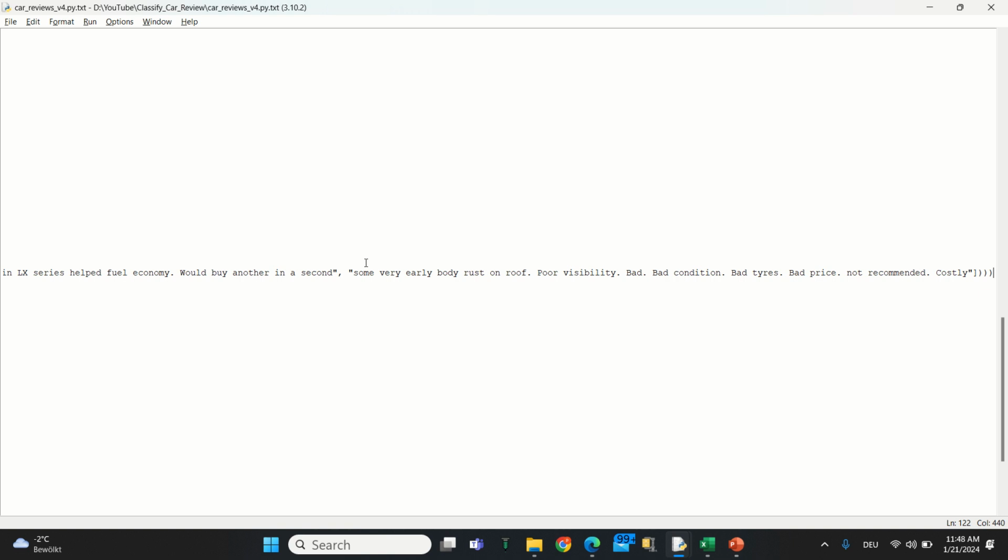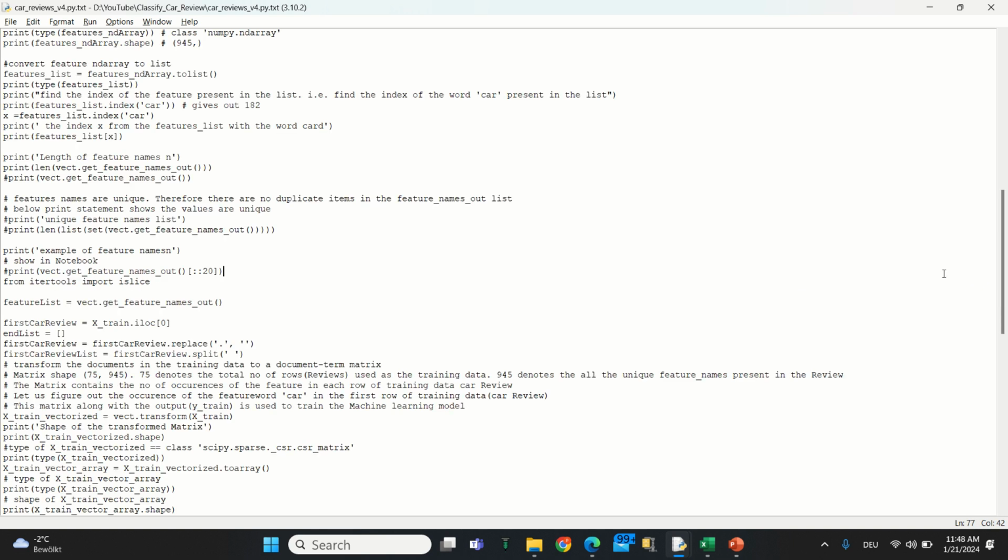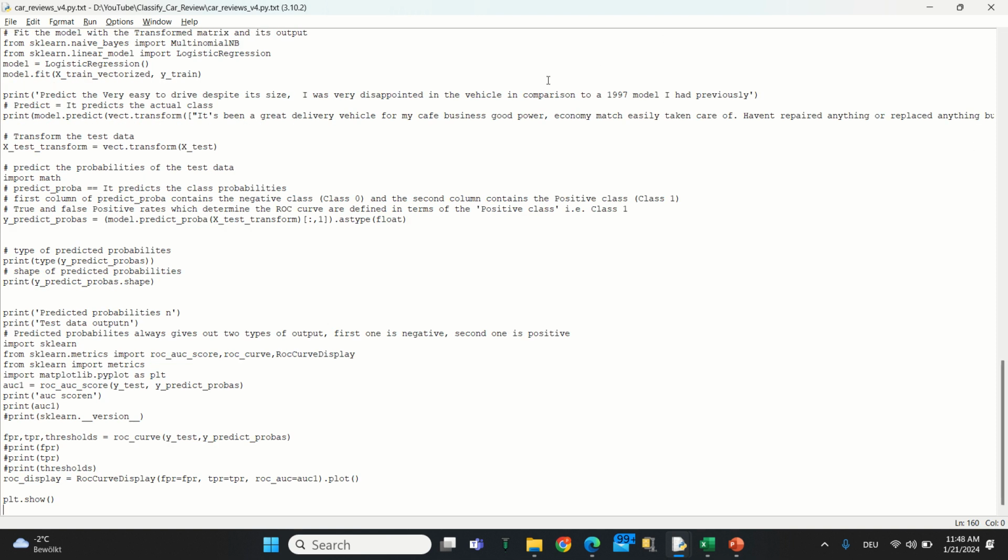one bad comment: some very early body rust on roof, poor visibility, bad condition, bad tires, bad price, not recommended, costly, etc. So it looks to be a bad review, right? So we are now predicting these two inputs, one positive and another negative, with the help of the model instance that we have, with the help of the predict method of the model class.